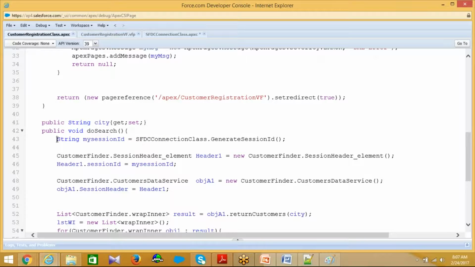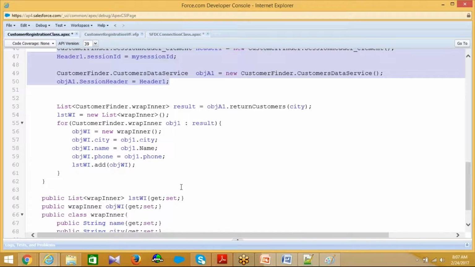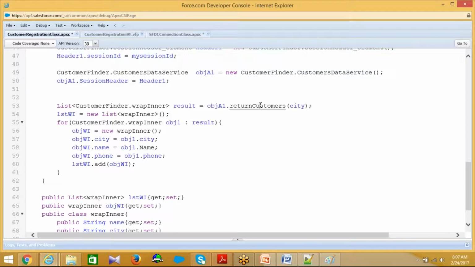So here I'm going to invoke. This is the connection code. I'm going to invoke it and get the session ID. And as I told you, you have to prepare the session header element. So this is the one, and then invoking the method using the class instance. Just check the class, the class method. So returnCustomer is a method.